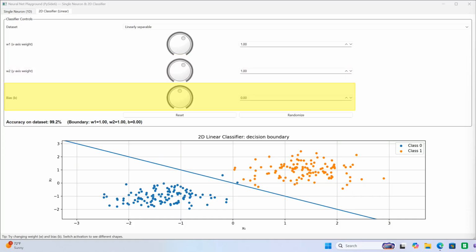This control changes the bias B, which shifts the entire decision boundary line up or down without changing its tilt. Think of it like sliding a fence parallel to itself. By moving the fence, you include more points from one side and fewer from the other, adjusting how the classifier divides the two classes. While weights W1 and W2 control the angle of the line, the bias simply repositions it. Together, all three, W1, W2, and B, determine the final placement of the decision boundary.